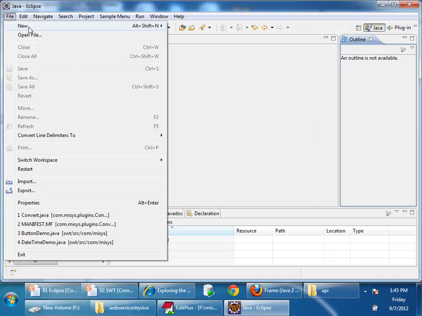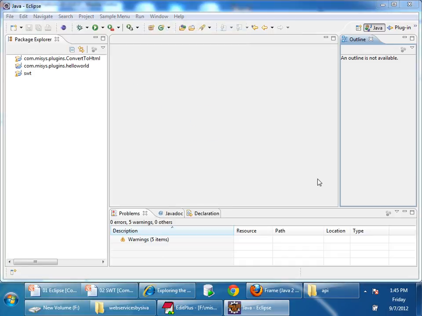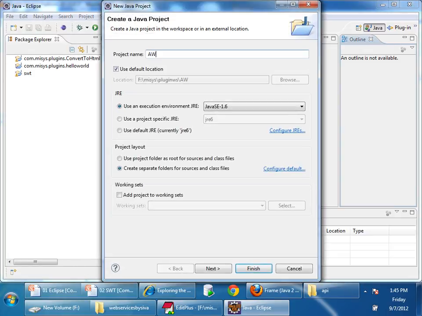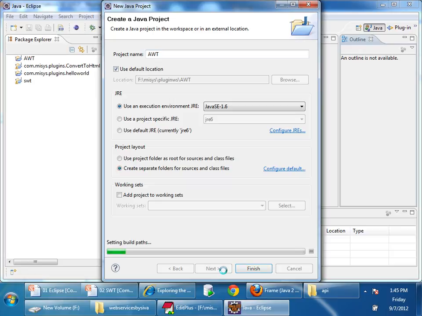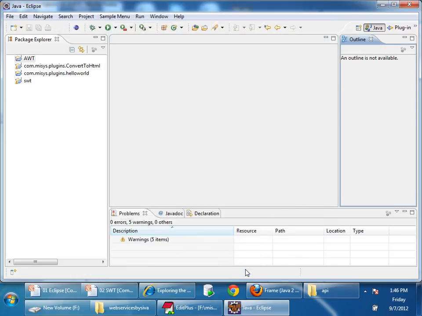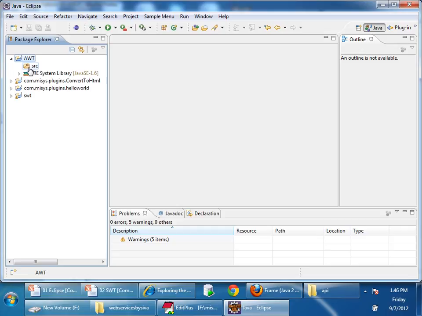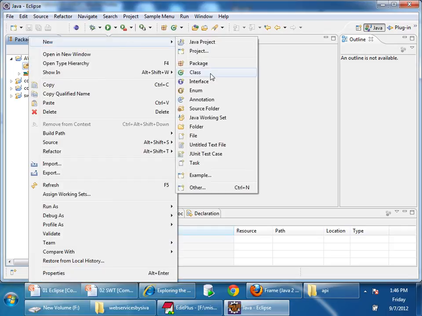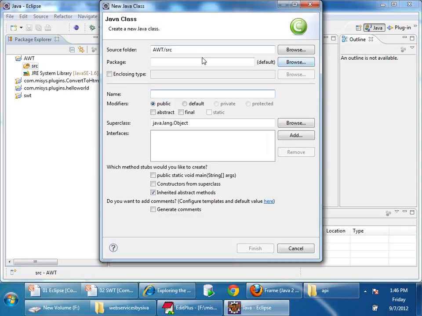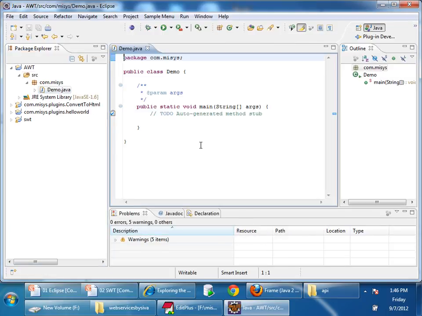Creating a new Java project, AWT. So I'll just create a class demo in a package com.mysys. I'll take new and I'll create demo class.